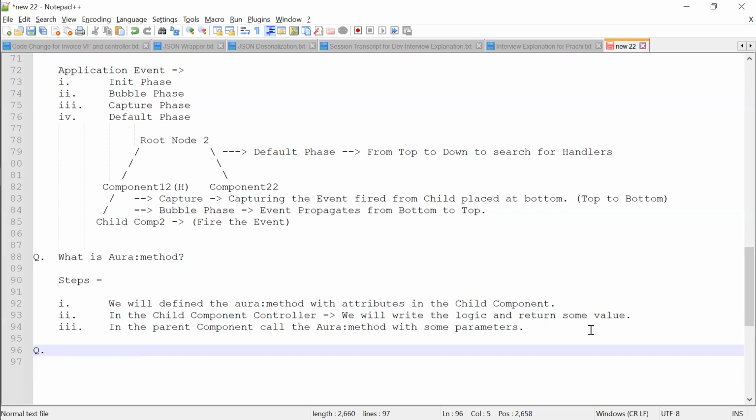So also, let's say we are having some component, and we need to implement inline editing inside the component. So I believe you know what inline editing is. There will be a table and we can edit each field of that table. And whenever the edit is completed, we can save it to the database. So that is called inline editing.